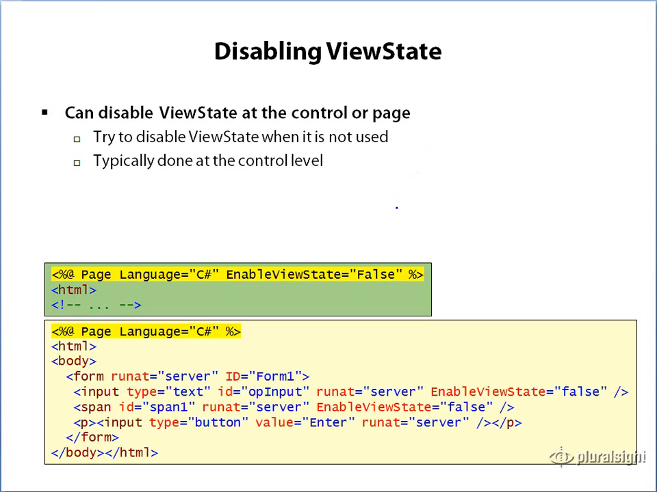And there are a couple ways of turning ViewState off. One way is by setting the enable ViewState flag to false in the page directive, and this will actually disable ViewState for the entire page. That's not something I typically recommend, just because it can have side effects on your page that you might not be aware of, or it can cause problems on the page. We'll show an example of exactly what types of problems might be caused if you disable ViewState in the next slide.